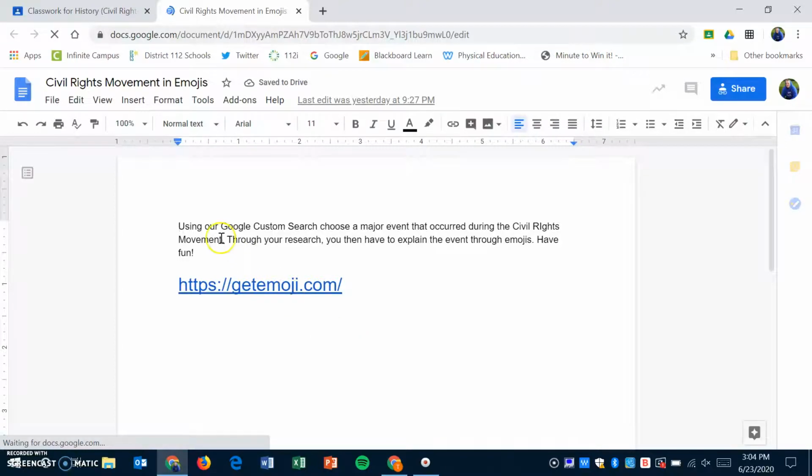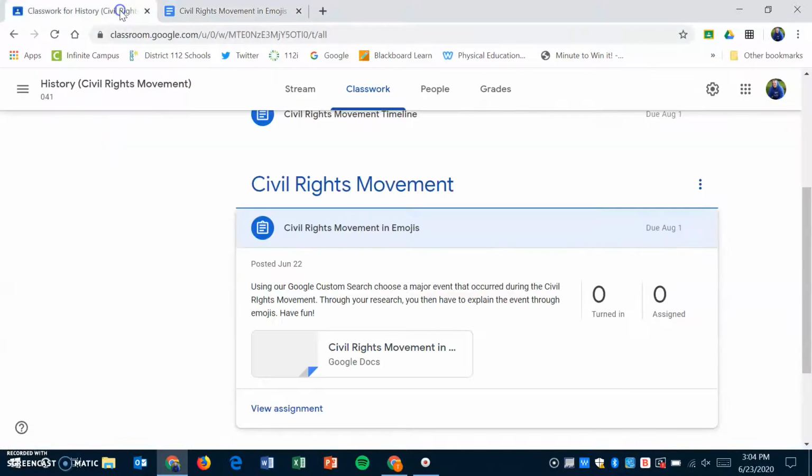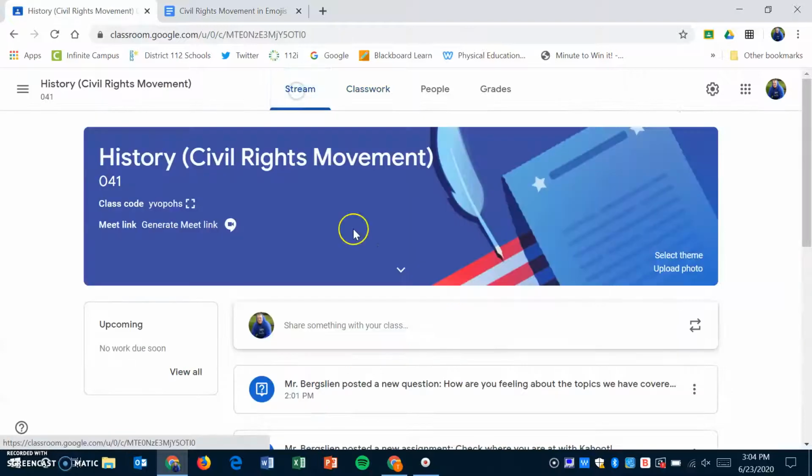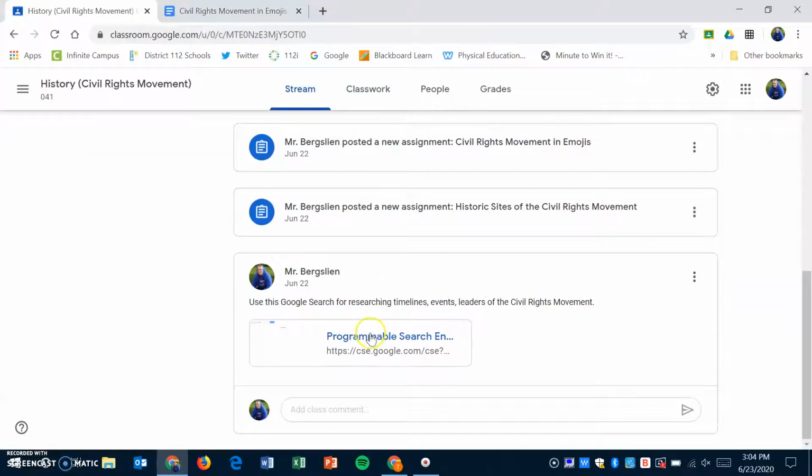As we can see, using our Google custom search, we're going to choose that civil rights movement event, and then we are going to go to this linked website. So let's go back to our Google Classroom. Let's go to that stream and let's click on that custom search.